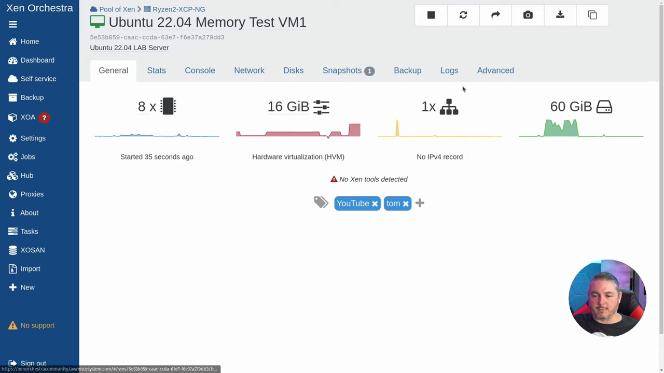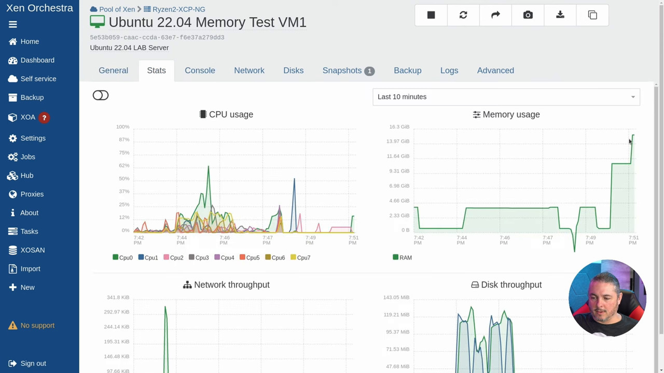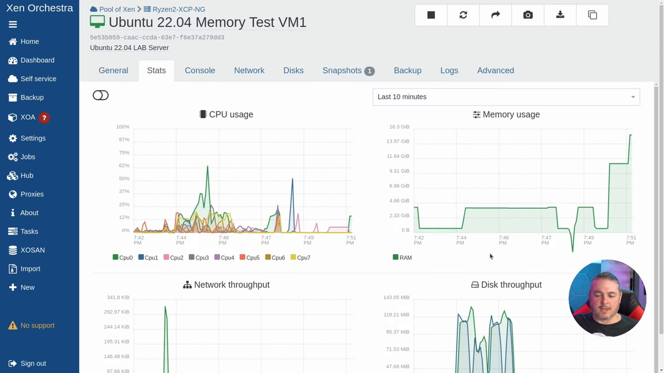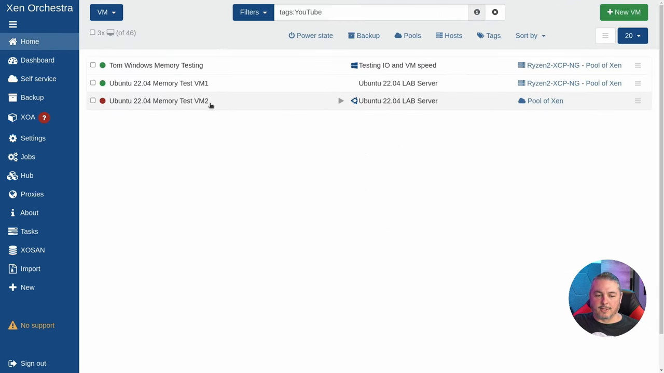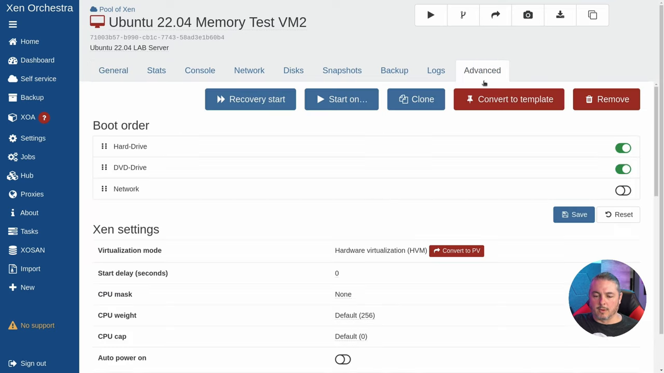And once it boots up, we'll see how much memory it's allocated to this particular system, which it looks like it was able to allocate the 16 to it. Once it starts, it'll talk to the processes running inside there and then decide exactly how much memory it needs. So let's go ahead and start one more. And we'll do the same thing on this one.